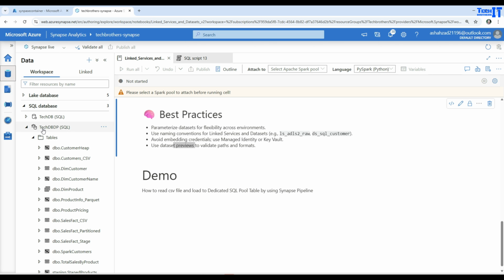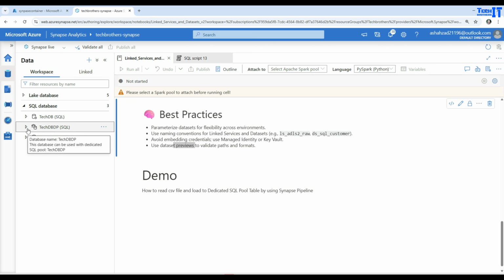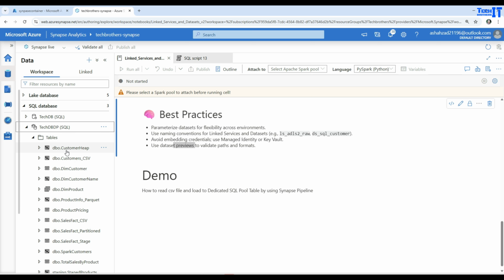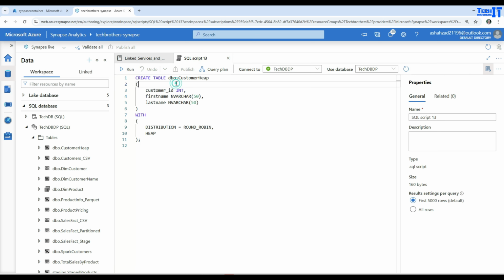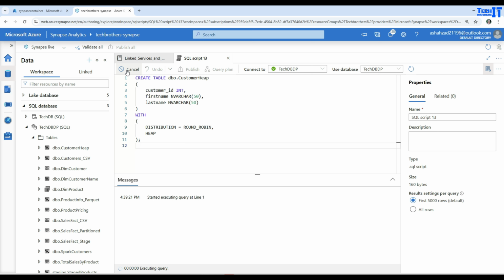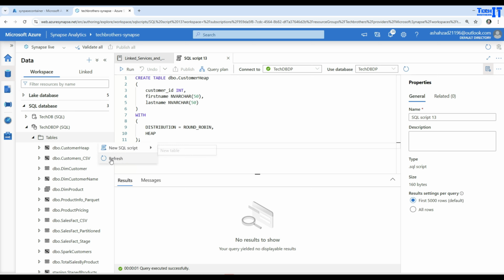Now if you click on the data, and here is my dedicated SQL pool, and you can see that I have tables here. I'm creating this table called dbo.customer_heap, and now I have customer ID, first name, last name, and then I'm distributing this by round robin, and I'm using a heap because I don't want any index on this one. So if I run this, it's going to create a table here. You can see right there the table is there.